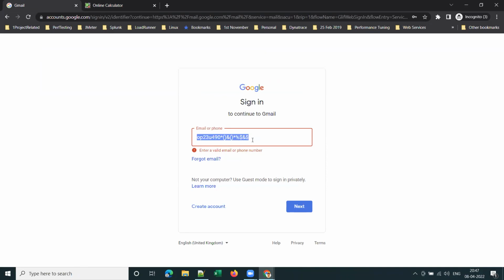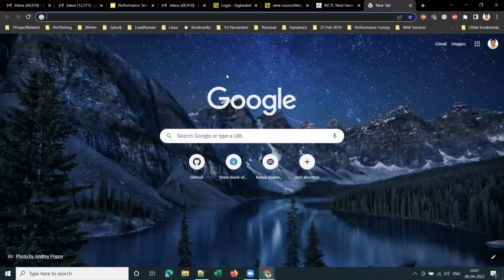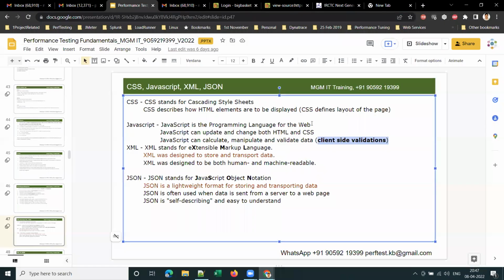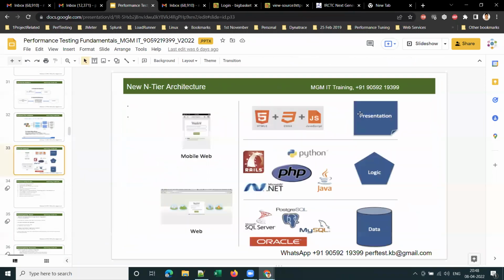What is meant by client side validation? Client means browser here. The browser is the client for us, and these validations will happen on the browser itself, and that code will be written in JavaScript. So what is the purpose of JavaScript? JavaScript is used for client side validations. All this HTML, CSS, and JavaScript together make the presentation layer.